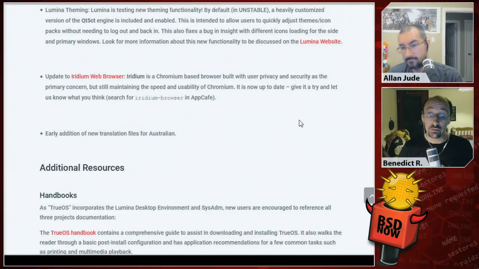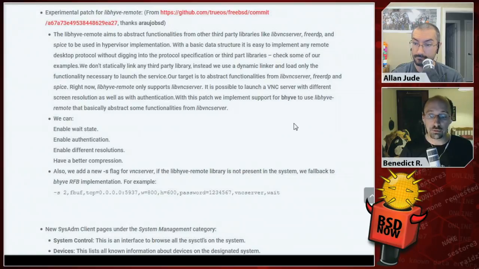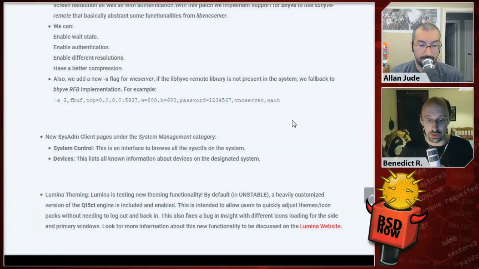Right now, libhiveremote only supports libvncserver. It is possible to launch a VNC server with different screen resolutions as well as with authentication. And with this patch, we implement support for Beehive to use libhiveremote, which basically abstracts some of the functionalities from libvncserver. So they can enable the wait state, enable authentication, enable different resolutions, and have better compression as well. They also add a new -s flag for the VNC server, and if the libhiveremote library is not present in the system, we fall back to the Beehive RFB implementation. So there's an example line here of how you would invoke this. And you can see there's a password, not a very creative one, but for demonstration purposes that serves it.